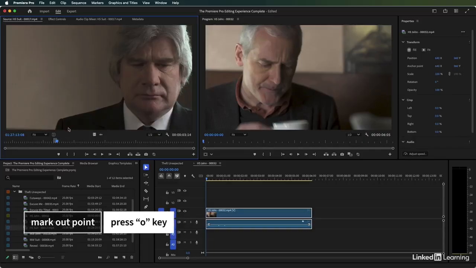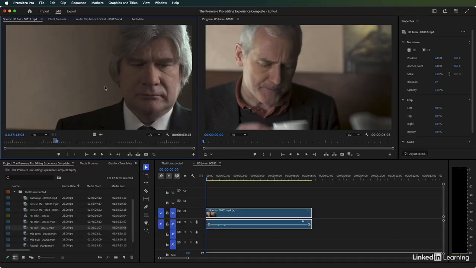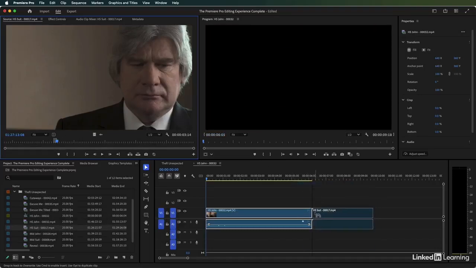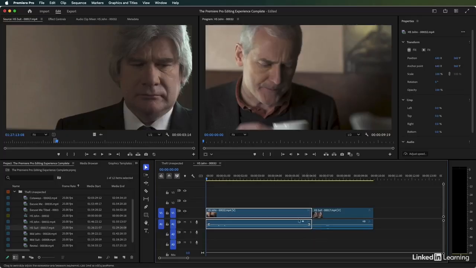I'll press the O key or click on the Mark Out button. And this means I'm just going to take the piece of the clip that I've marked. I'm going to drag this clip down into the timeline panel. And now I've added this to my sequence.